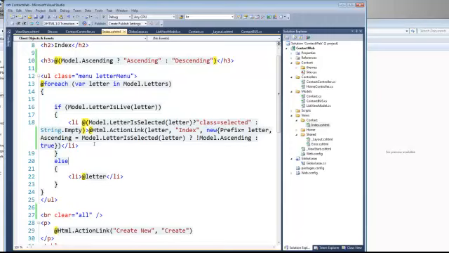And what I'm saying is, look, if the current letter is selected, okay, then change the ascending value in the link to whatever it's not. So whatever the ascending value is, the Boolean value, I'm going to flip it. Otherwise, it's always going to be true. So for the letter that's selected, the link is basically going to flip the ascending value. And for the other ones, it's always going to be true. And if I just went to test that, now again, I have this built already.